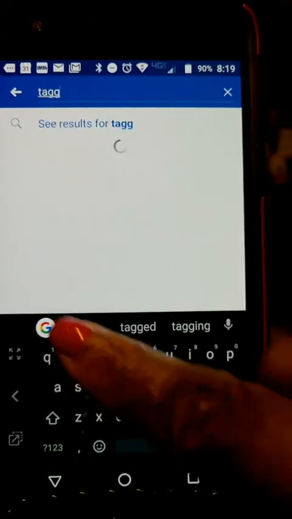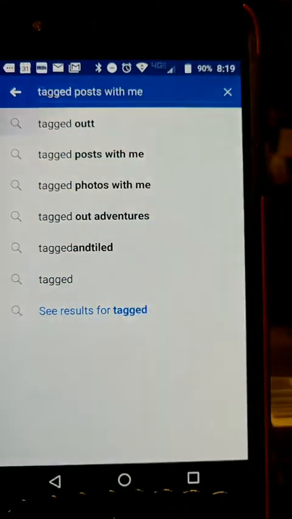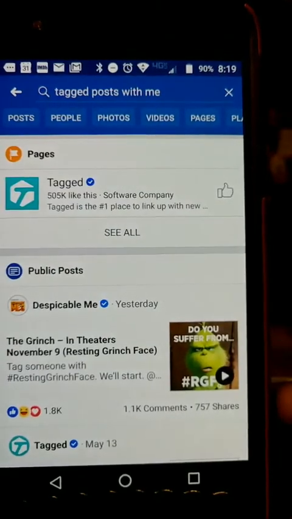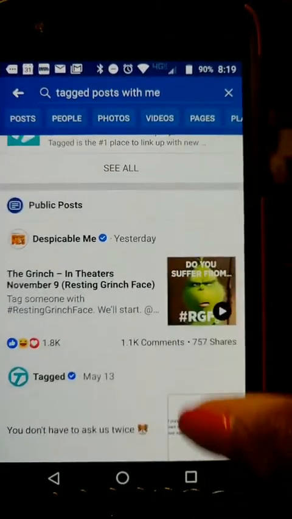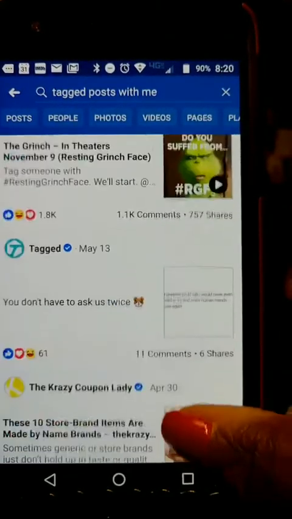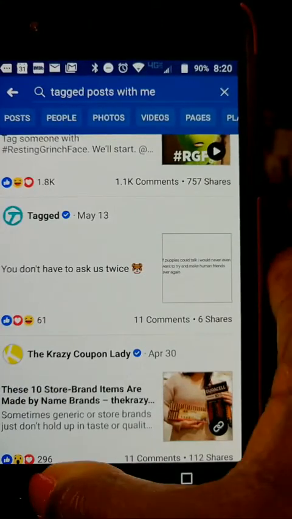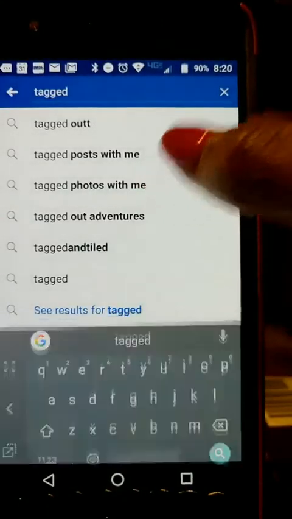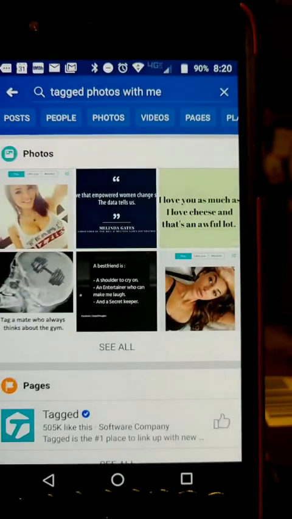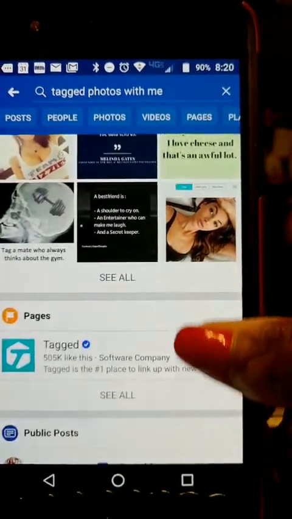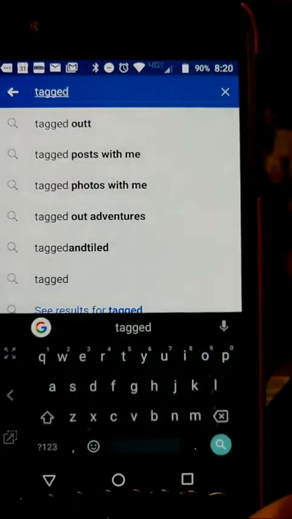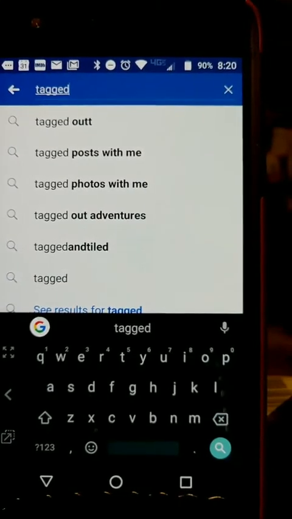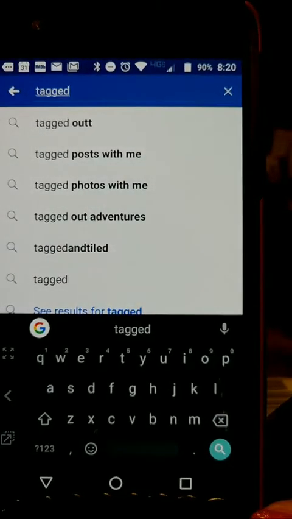Let's see if I can find it this way. Tagged posts with me. Nope, it's not coming up. Tagged photos with me. Nope, that's not what I'm looking for. All right. Tagging is a good one.